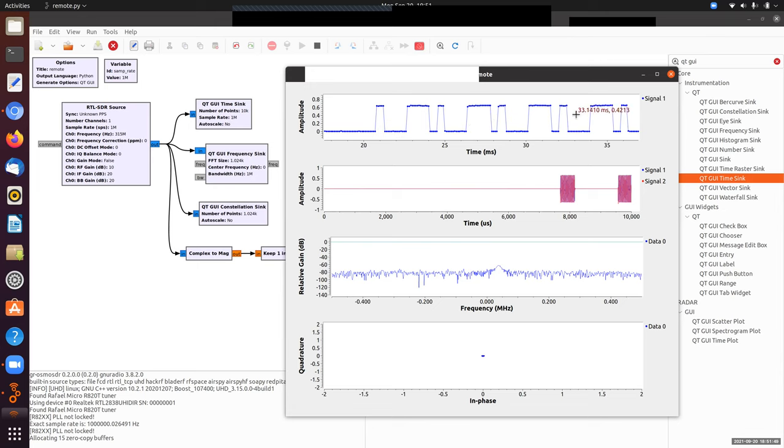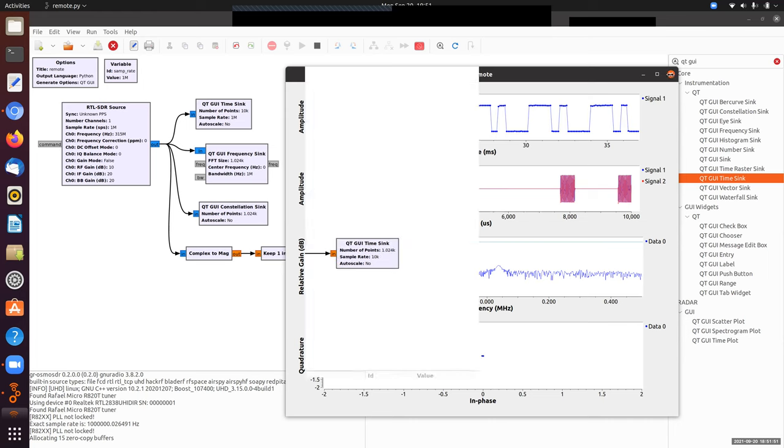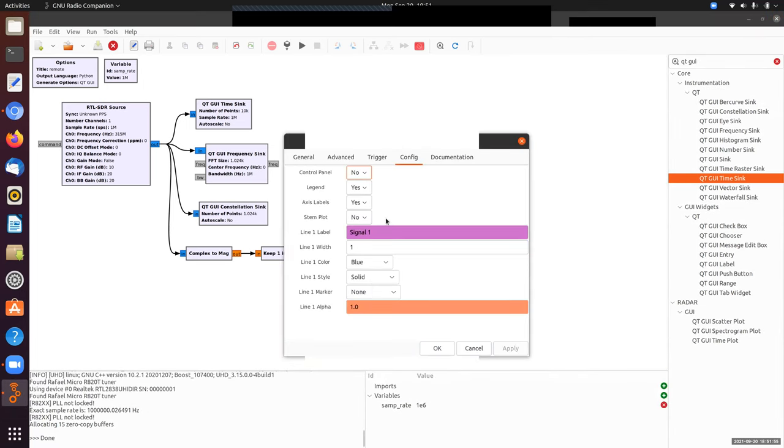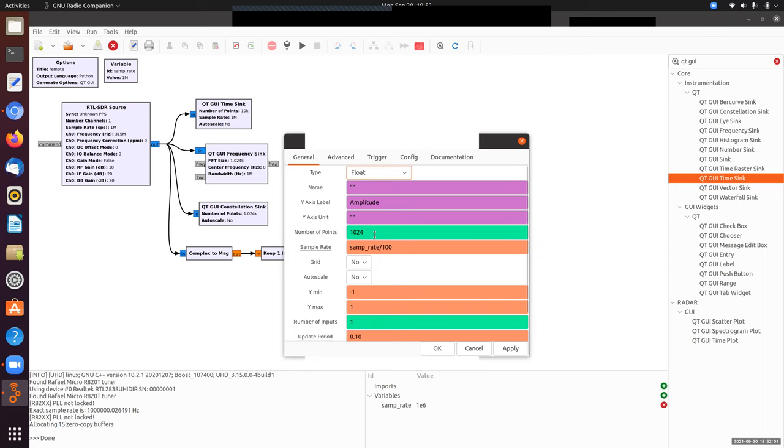Let me view this a little bit more here. So let me stop this. I'll permanently turn those samples on by going into config and turning on the marker circle. Let me show more points also. So I'm only showing 1,024 points. Let me show 10,000 points.